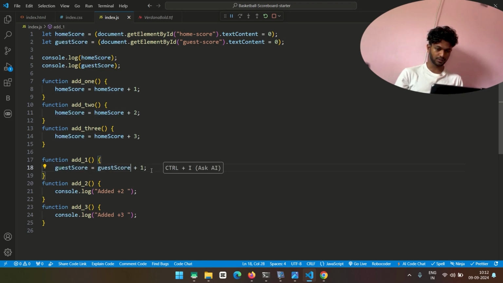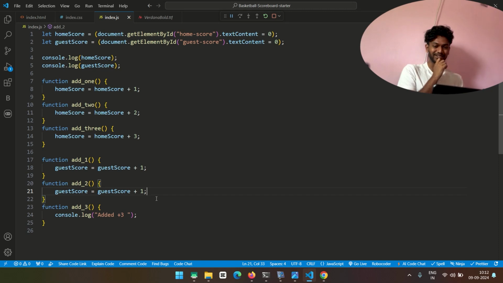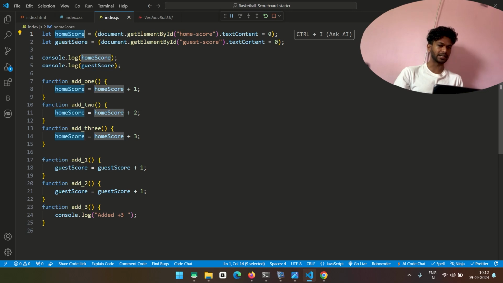Get score plus 1. Anyway, I don't think it will work. It will really not work. Will it work? Yeah, it will work, man. Because at the end of the day, after completing it, it's a number. And in that number, we are adding something. It should work.